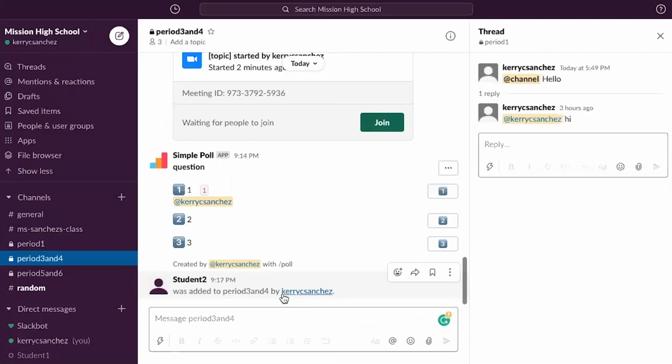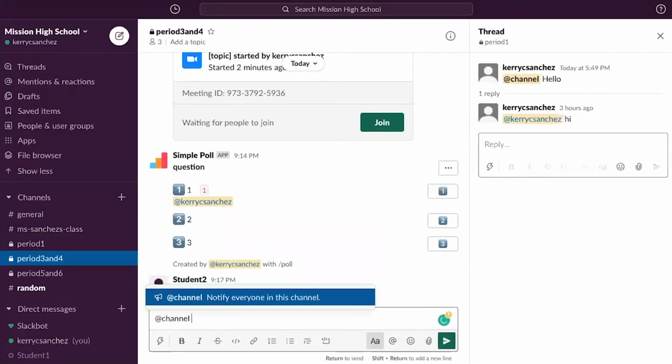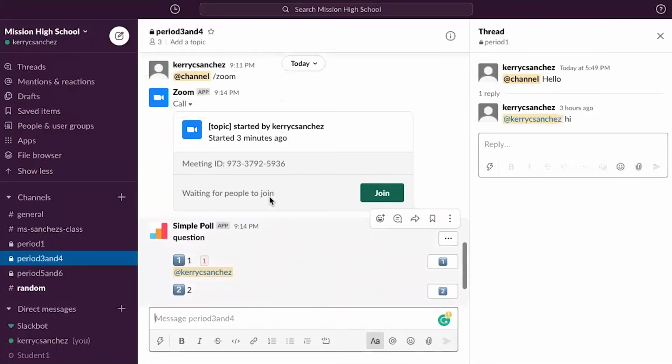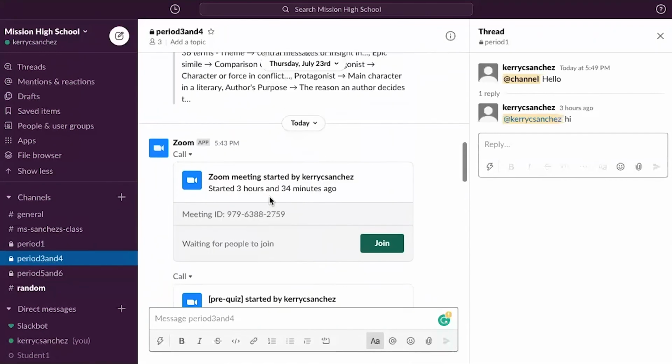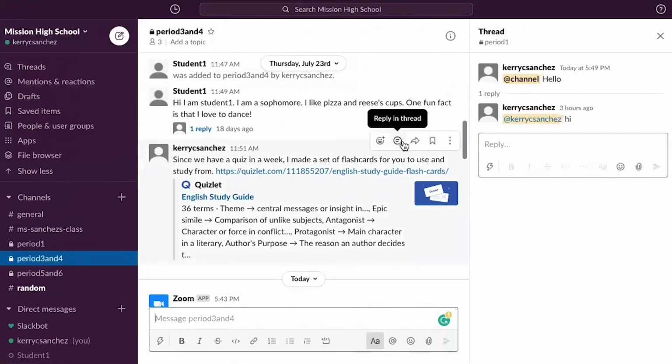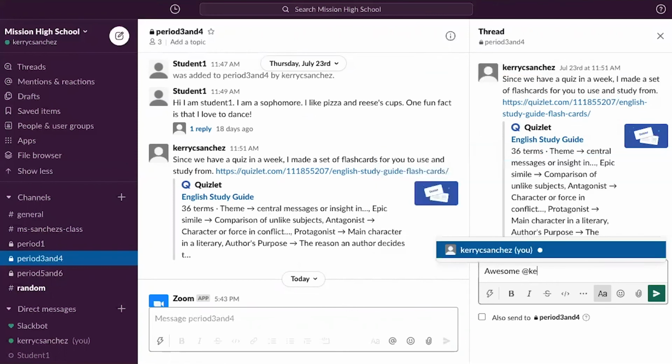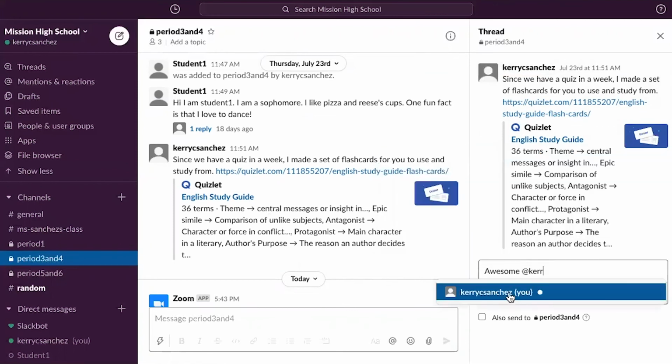If I want everyone to receive a notification within a channel, I can type @channel and my message. But if I want to comment back to a specific student, I can reply to a certain thread using the reply bubble above their message. I can use a reply bubble to comment. I can also @ them when I comment, and I can do both at the same time.